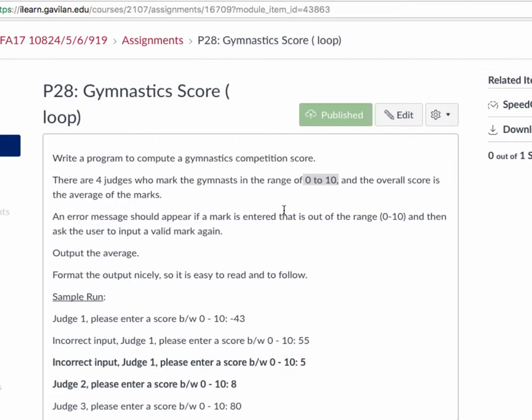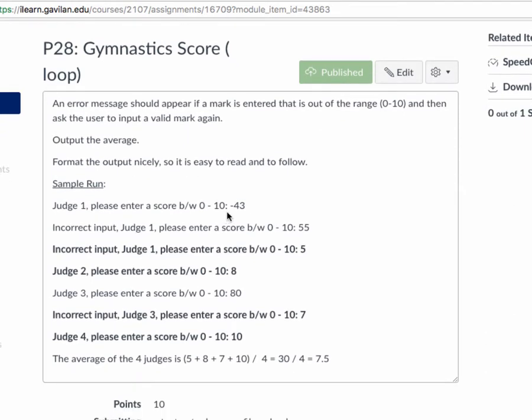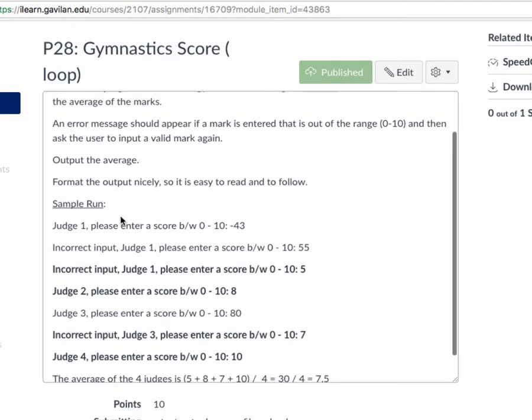And you're going to average the score of 4 different judges. Okay, so this is going to be user input, no random numbers. So we need to make sure that the user doesn't mess it up, right? So if they do a negative 43 or something like that, then you shouldn't count that as a score, right? You should ask the judge for another one, right?